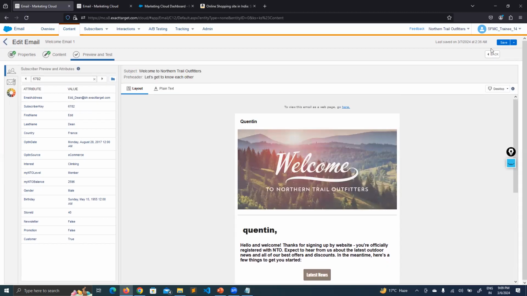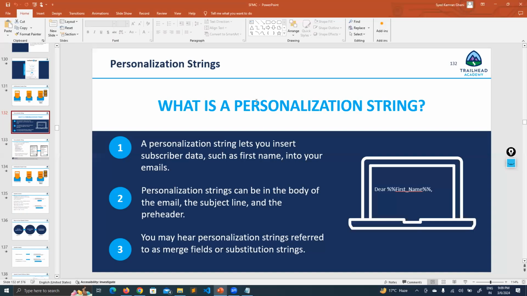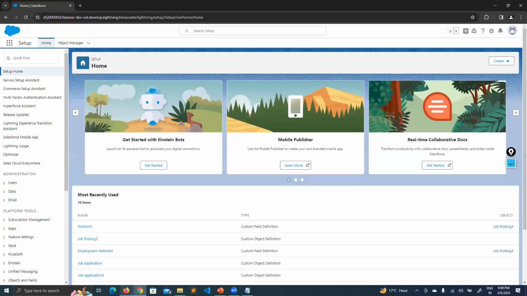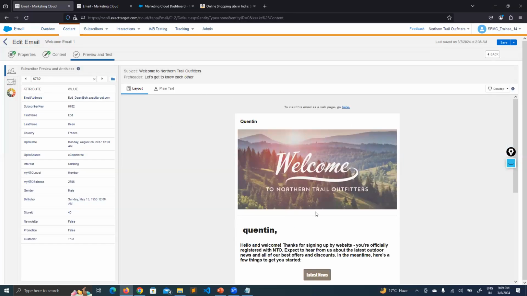But the topic which I'm explaining, the personalization string, is it clear? Okay. Now moving forward, there are two types of personalization string. The first one is system and the second one is custom. The personalization string we have covered right now is a custom personalization string.